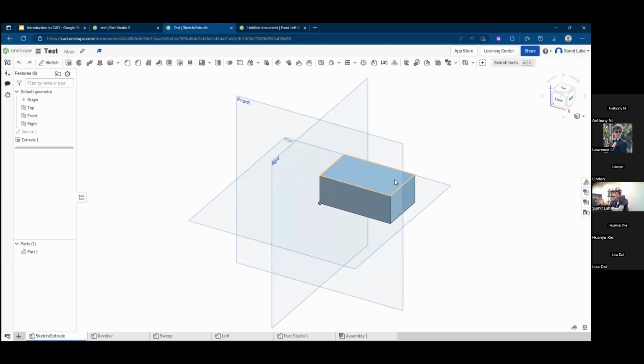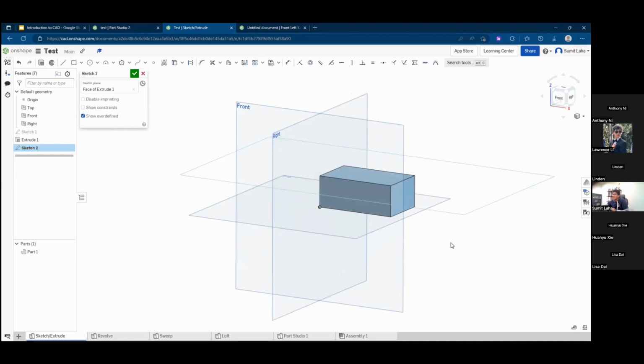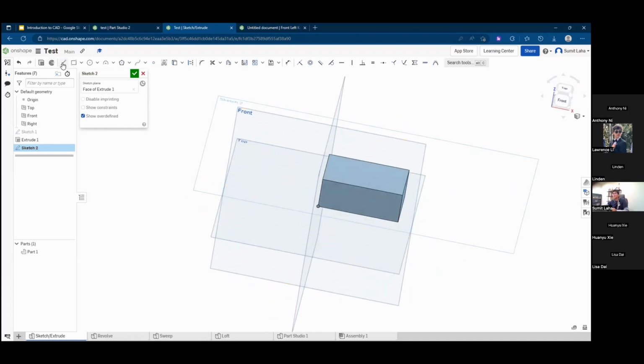So far we've only been sketching on the basic XYZ planes, right? The right, front, and top. What we can also do is sketch on faces of a part we've extruded. So you see how all these sides are highlighting? When we create a sketch, we can sketch on top of a face of the shape. So everybody create a sketch and then click on one of the sides of your box. Everybody got that? You're there?